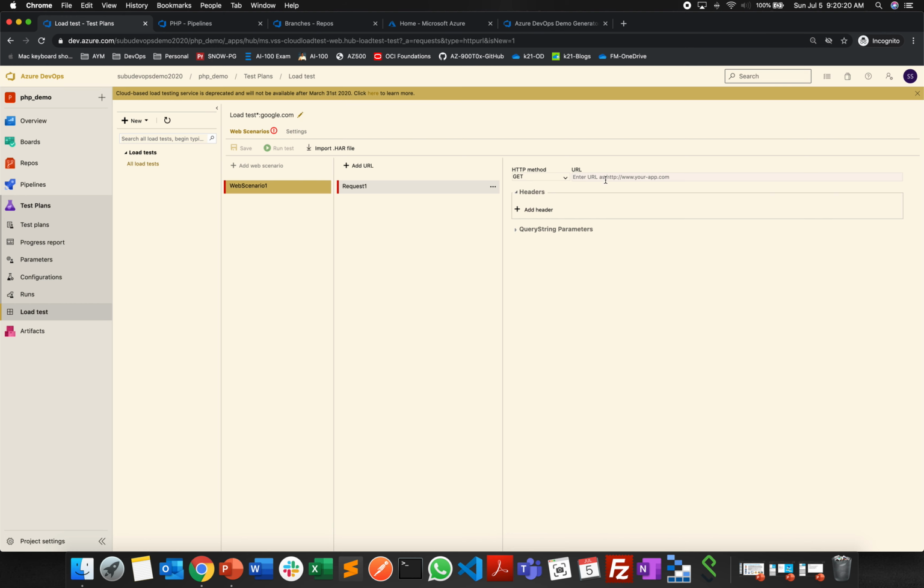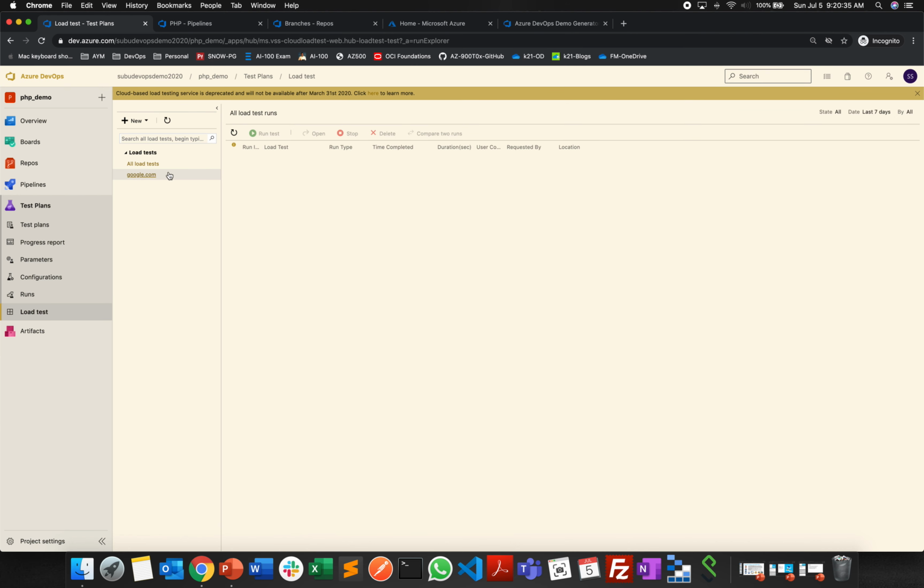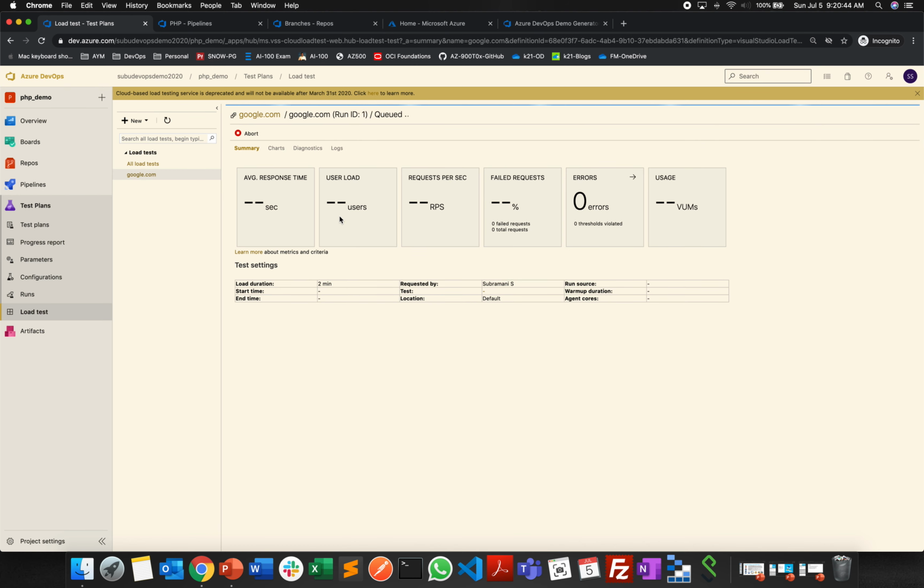Okay, and here I'm just giving https://www.google.com. Okay, I don't want any headers or other things, and then I'm just clicking on save. So now what happened, I have my google.com as a test case, and then I have given that URL and other areas. Now when I click on run test, what happens?